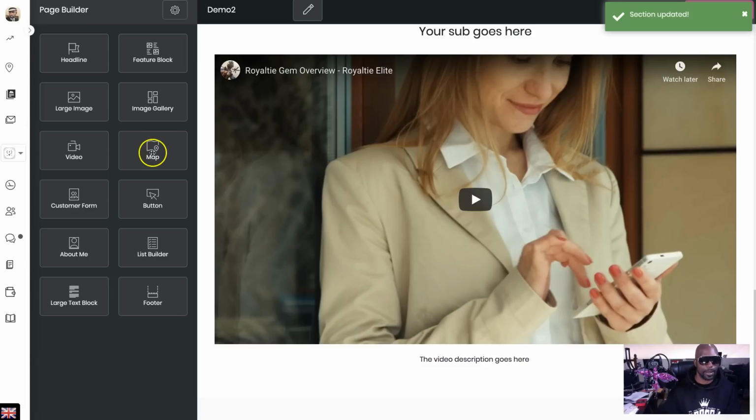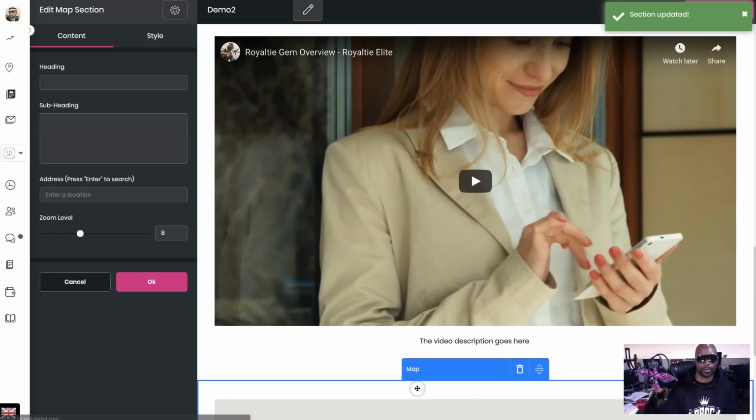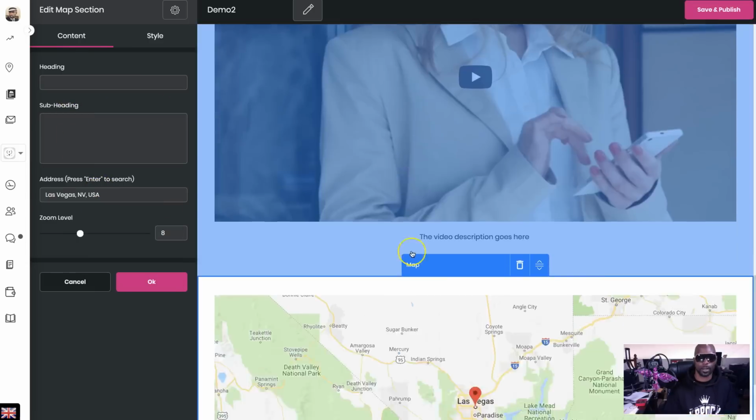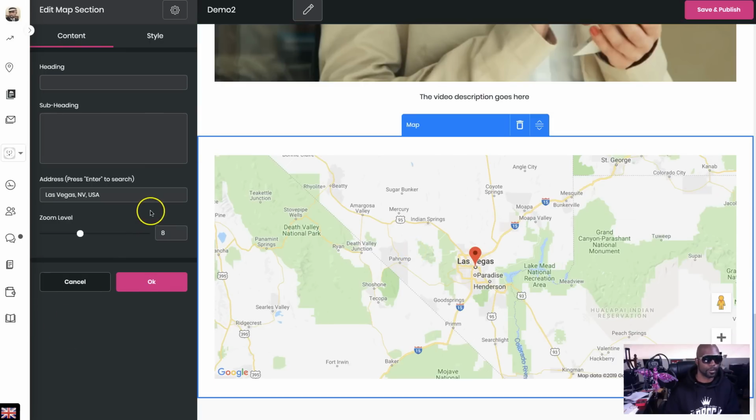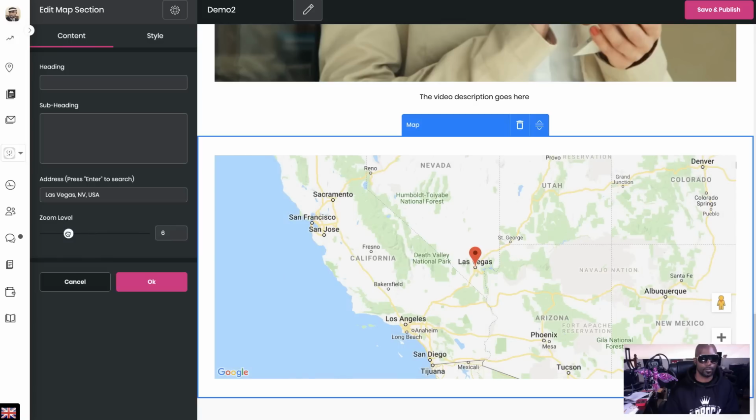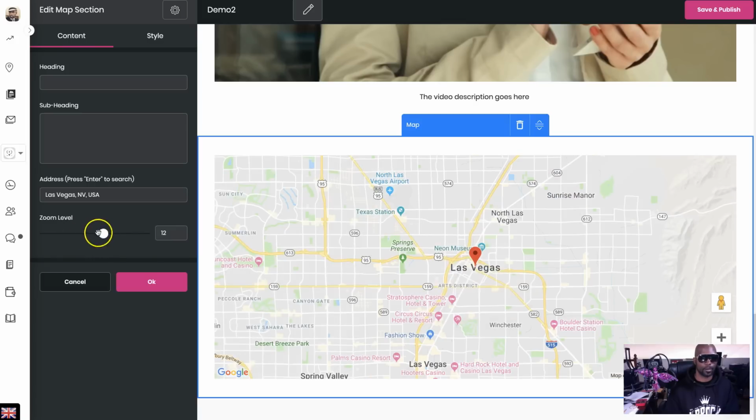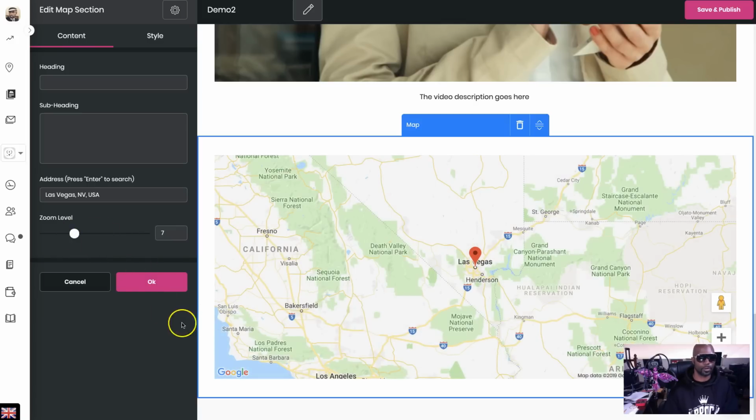All right, so we can put a map right here. If you had a store or something like that, you want to add your map. You put your heading, of course, and put your location. Okay, now you got your map. Of course, you can change any location. You can zoom in on the area and all that, so you can get the most. So we're gonna leave that.